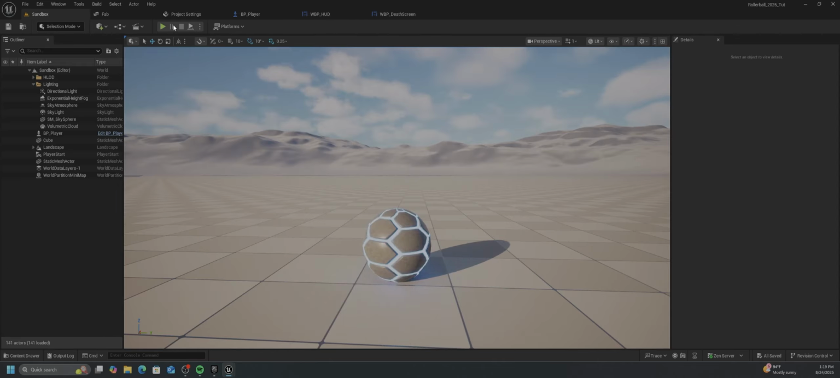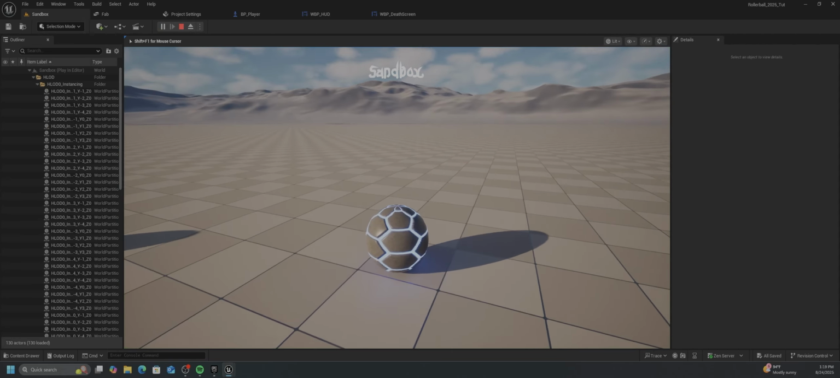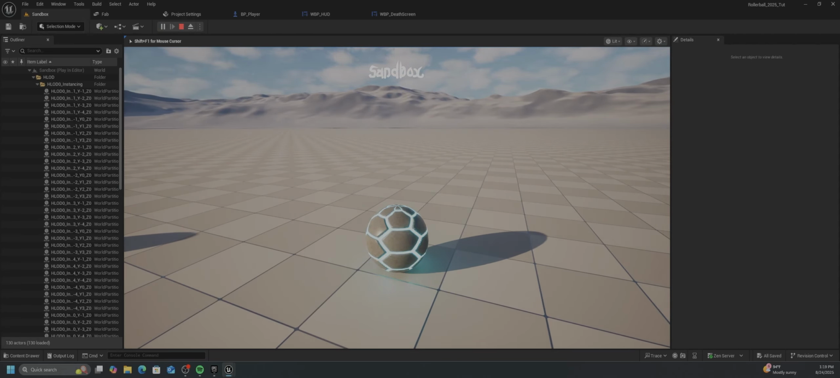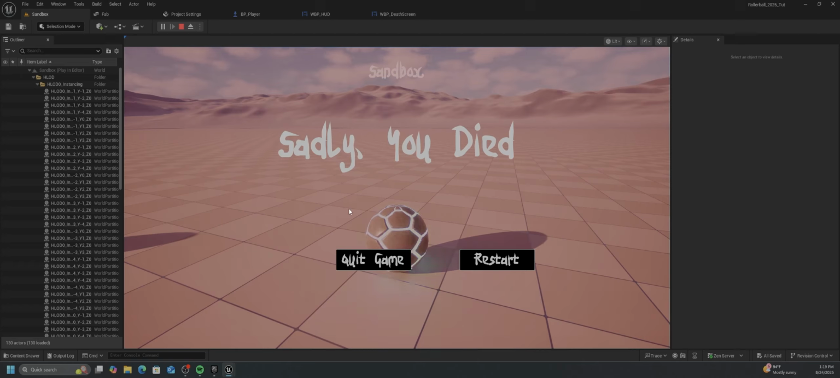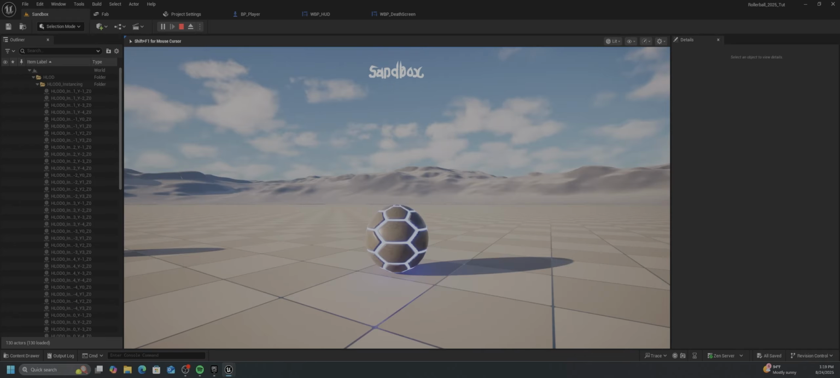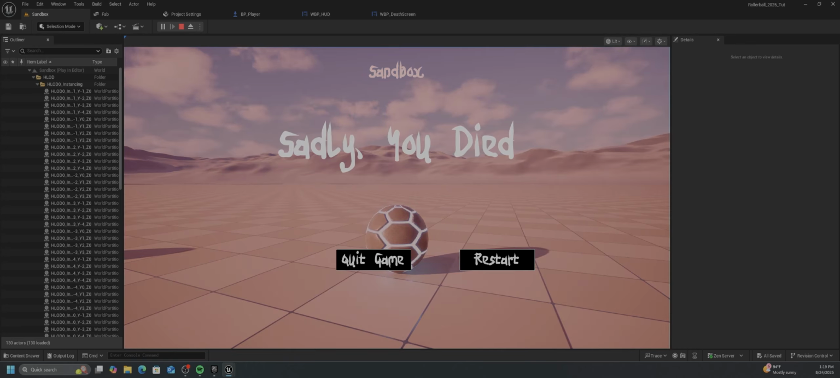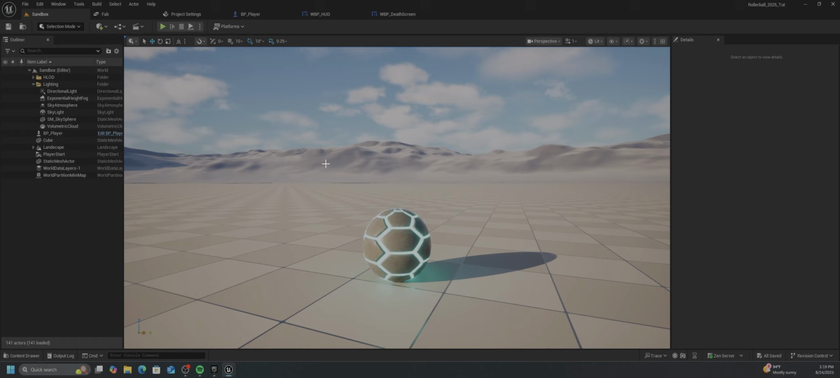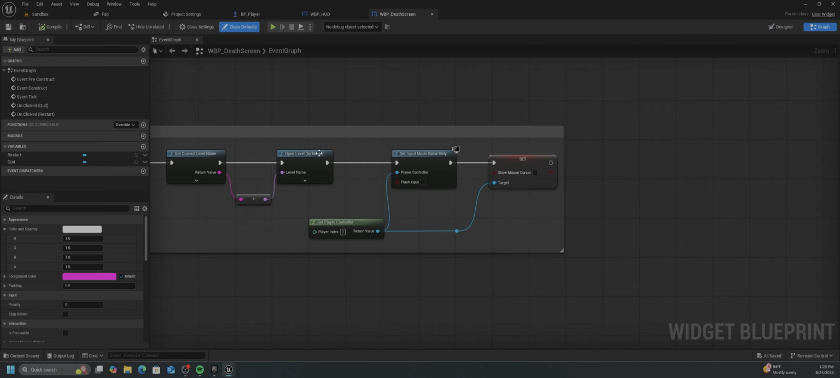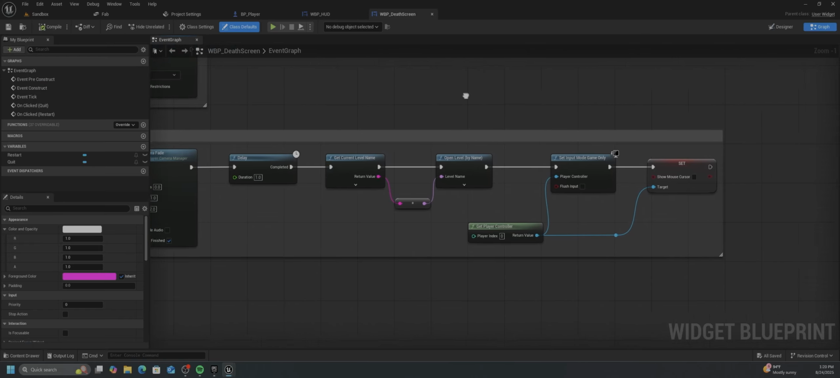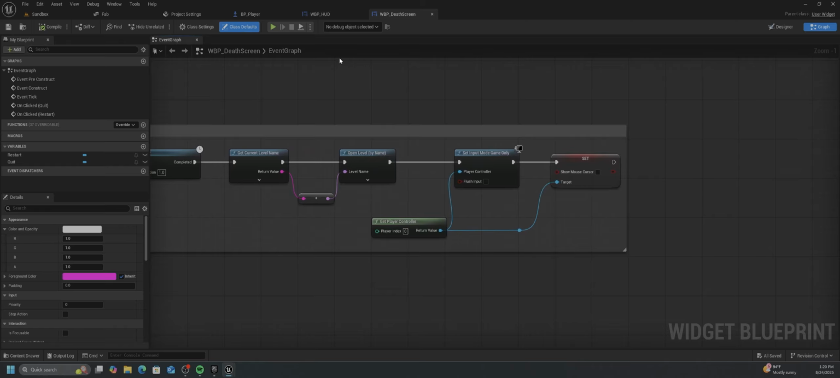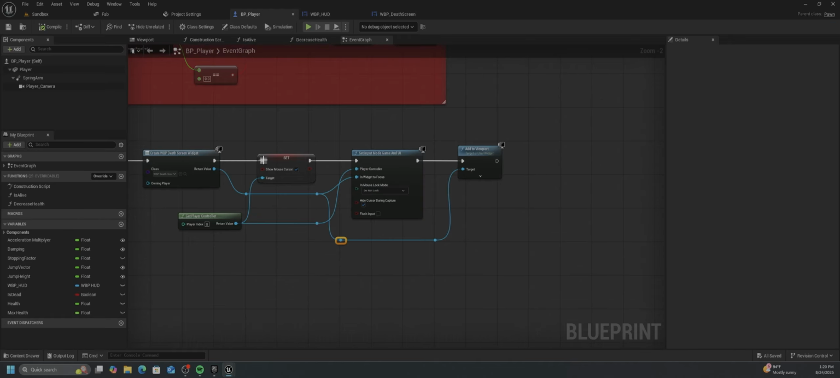So let's go ahead and test this out. I'm going to hit play. Okay, I'm going to use my kill button a couple of times. I'm going to die, and sadly you died does show up. Now I have my little mouse control here. So if I click on restart, it gives me a chance to restart. If I hit K again a couple times, I die. I can quit my game. All right. And then, again, when we set this up in our widget desk screen, right here we took away the mouse control. So here we give it to them. Here we take it away once the player restarts.